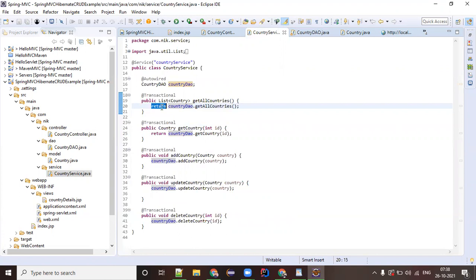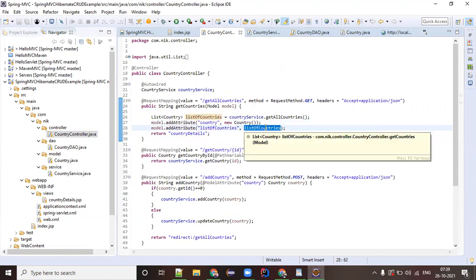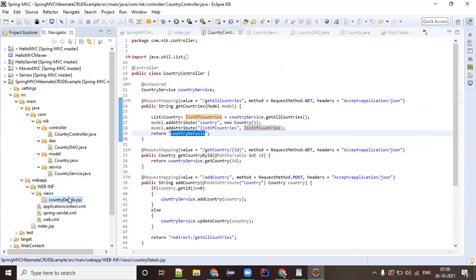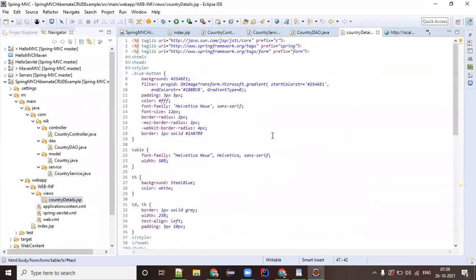This service layer returns it back to the controller, and what is the controller doing now? It is putting that country object into the model. You can see the attribute country: one is the empty country object, and the second is the list of countries object. What is the view we are sending? That is country details. If you go to this WEB-INF views, you will be able to see the final display page, which is country details.jsp.